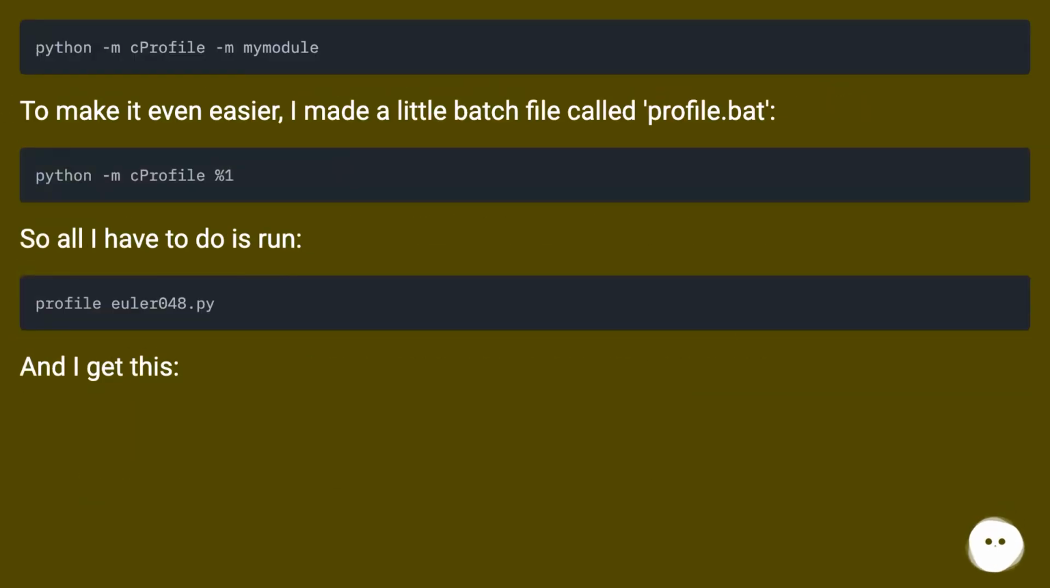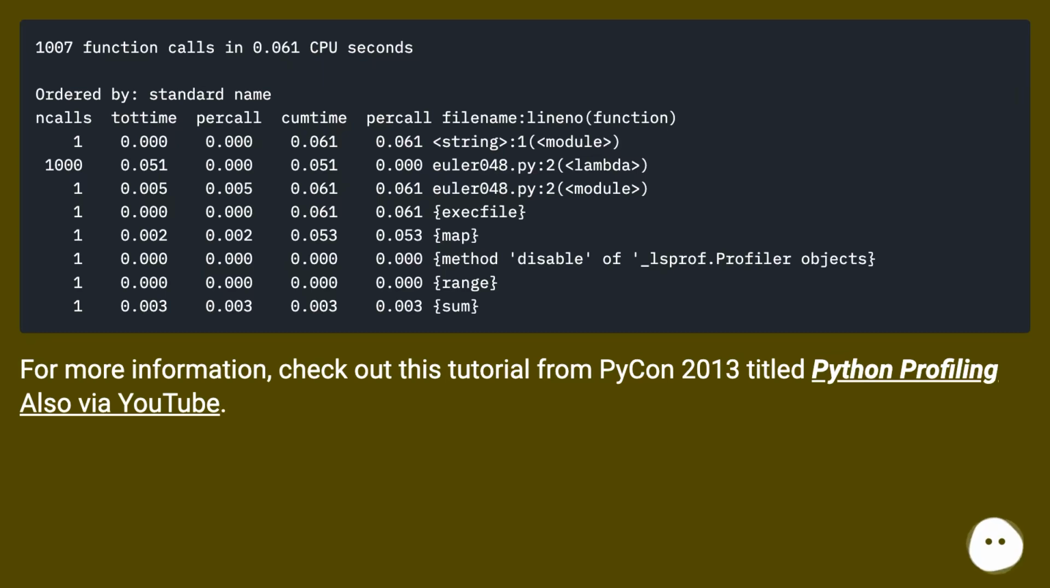To make it even easier, I made a little batch file called profile.bat. So all I have to do is run this, and I get this. For more information, check out this tutorial from PyCon 2013 titled Python Profiling, also via YouTube.